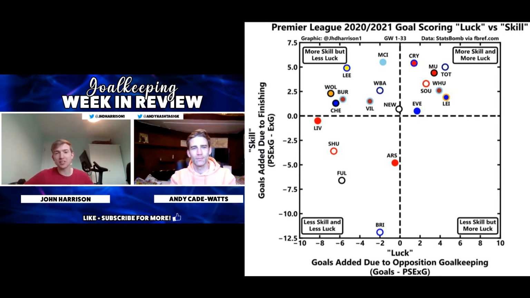So yeah, as you said at the start, Andy, the four quadrants sort of show which teams are, the higher up you are, the more skillful your finishers have been this year, and the lower down, the less skillful they've been. But then there's also this element of luck, depending on the opposition goalkeeper's performance, that pushes you. If you're on the right, you're being quite lucky, and if you're on the left side, you're being pretty unlucky that goalkeepers just keep pulling worldies out against you.